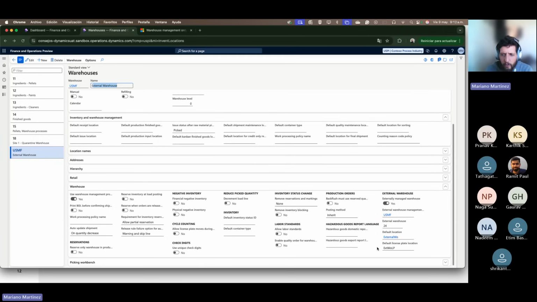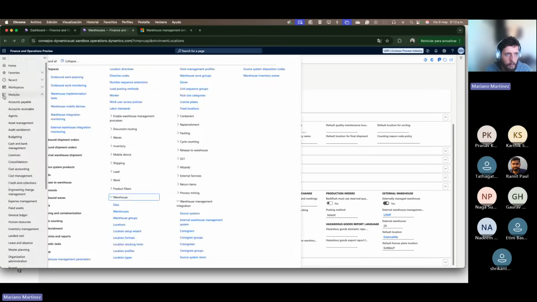And these two locations are the default location for the inventory. So once I ship or once I receive this stock in this external warehouse, in my company, in this USPI company, it is going to be stored in this default location, which is the external warehouse location. Okay, this is the biggest parameter that you will have.